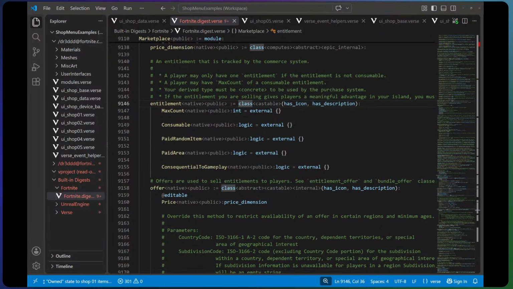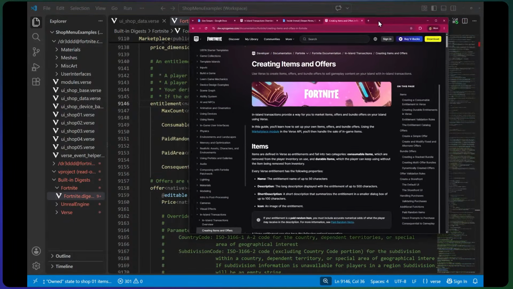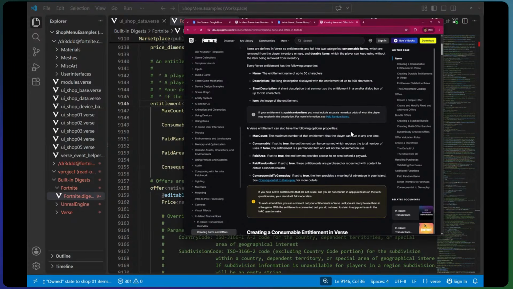And another really great thing to do is you can find all this in the online documentation, where here we have max count, consumable, paid area, paid randomization, consequential to gameplay. So you can find all the details about this API in the online documentation. This was the first hit that I got when I searched for it. But this is just on the UEFN docs page. It goes through quite good detail explaining the meaning and purpose of these properties.